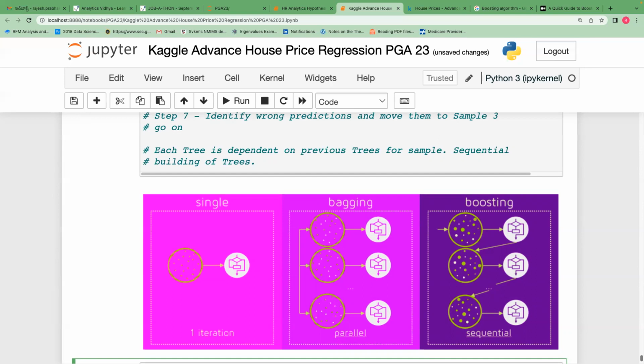Okay, so bagging random forest is parallel. One sample, one tree. One sample, one tree. Whereas boosting, one sample, tree. Then again, second sample. See, the arrow comes from the second sample is created from the previous tree. And then a tree will be built. Again, third sample will be created. It's a sequential building of trees. This is the difference between single tree model, multi-tree models bagging, and boosting.